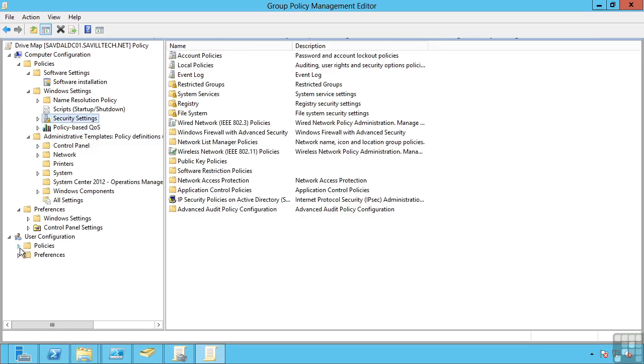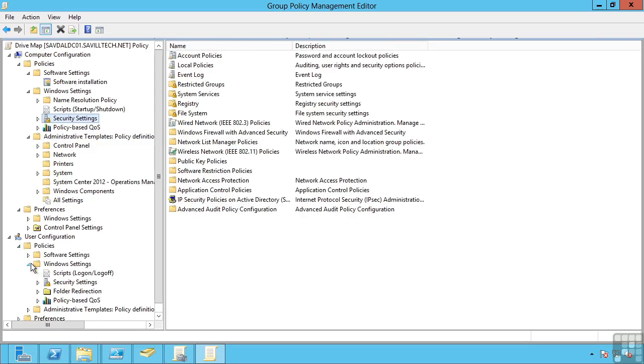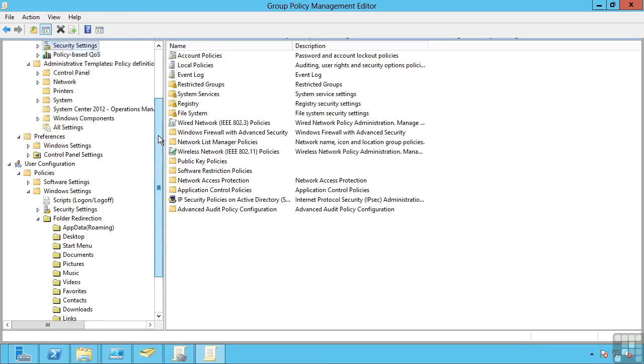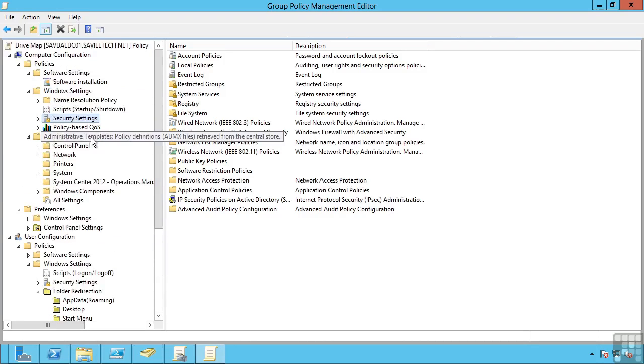Likewise, if I look at a user, you're going to see much of the same options, except under Windows settings, you're now going to see things for log on, log off instead of machine startup shutdown. You're going to see options related to folder redirection. For example, your My Documents, My Pictures, Music. They are user settings that aren't available for a computer, so those could be redirected to a file server, for example. All of these administrative templates are actually defined in ADMX files.